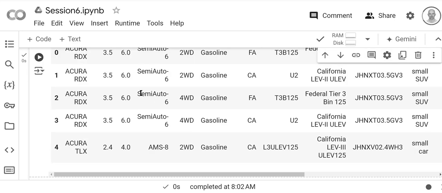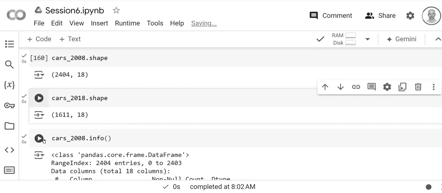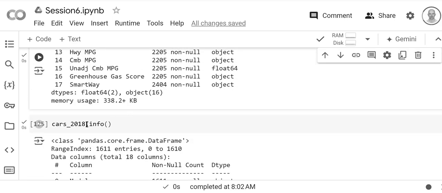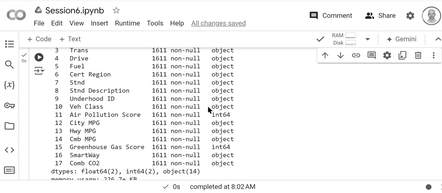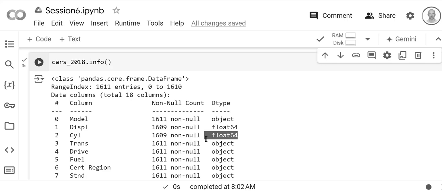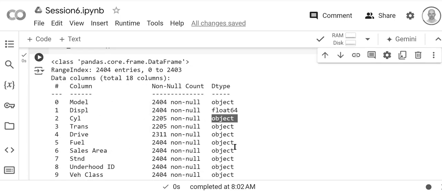Here's Cars 2018. Let's look at the shape. And now let's look at the info. Now, one thing that you see when you look at the info is that the two data sets are similar, but they're not identical. So for example, cylinders in Cars 2018 is a float, whereas in 2008, it's an object, which means essentially that it's a string, a piece of text, okay? And this is going to be an example for us of doing a lot of data pre-processing, because if we wanted to combine these two, we have to line up all of these things.